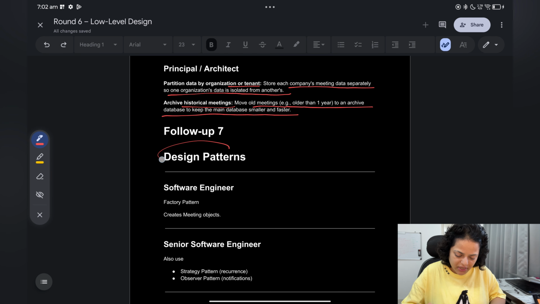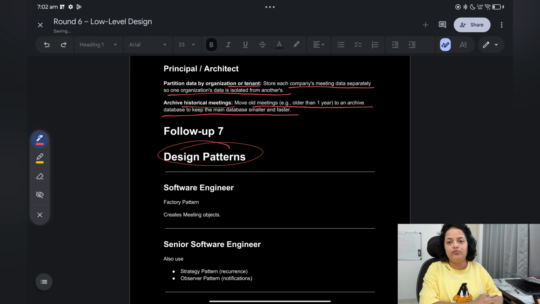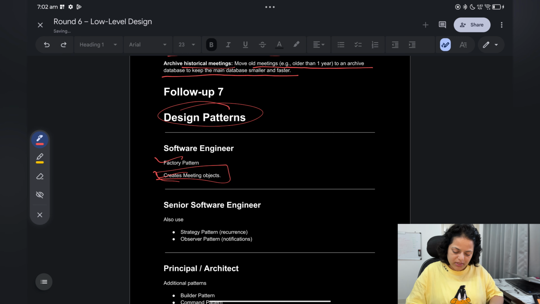Okay, follow-up question 7 is design pattern. Which design patterns will you be using? A software engineer will say that he will be using the factory pattern to create the meeting object. A senior software engineer will say he will use a strategy pattern for recurrence and an observer pattern for notification.